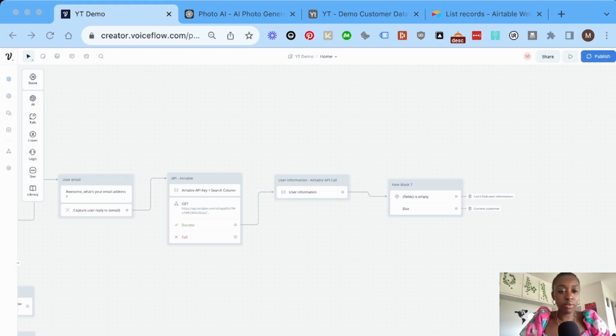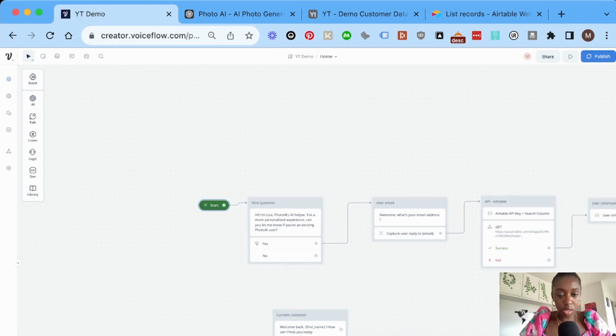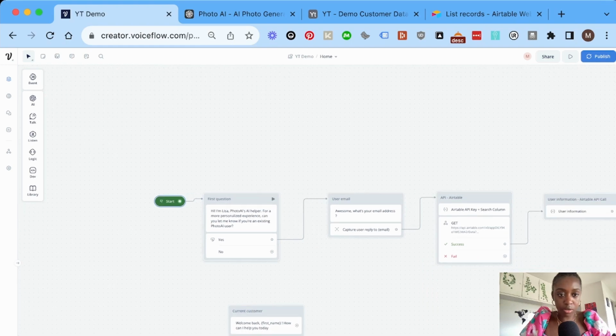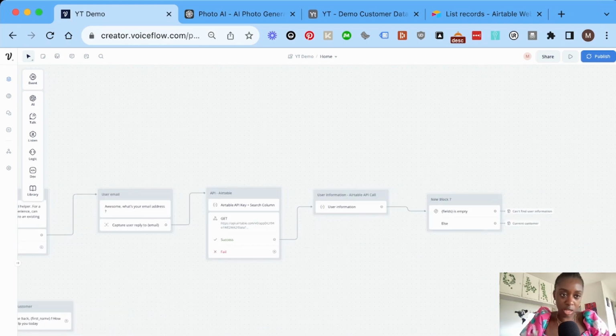So now that we have our yes path, we have to finish building what we started. We have the yes path, but we need the no path now. So if the user is not an existing Photo AI user, what we're going to do is just welcome the user and ask them how we can help them. So let's just add this test block.